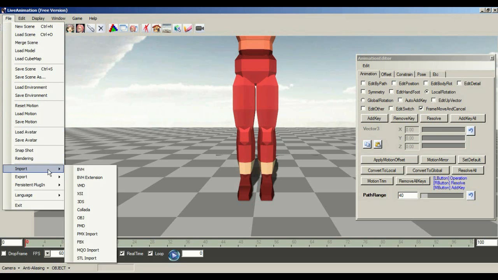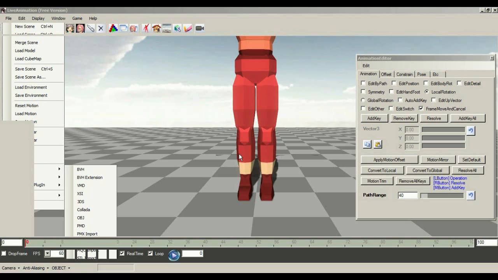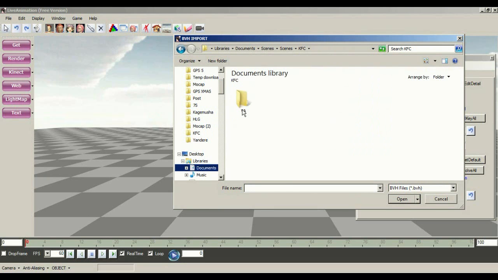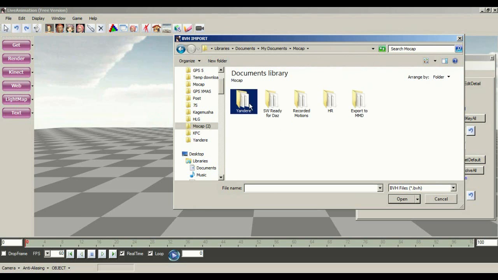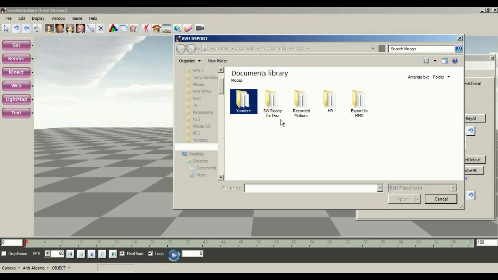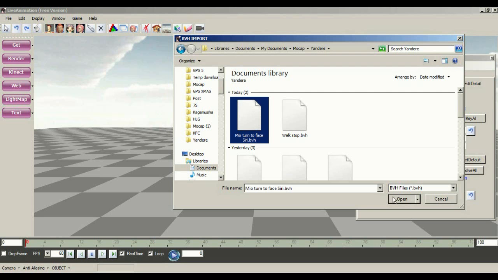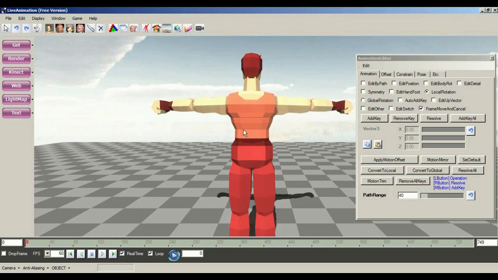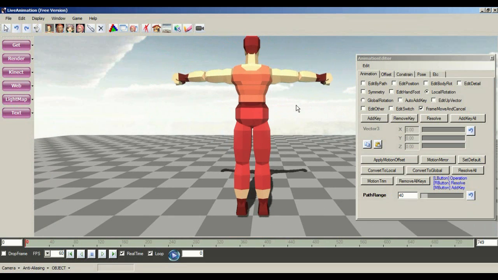So yeah, I'll just import something to show you real quick. What's it, my mocap? No. Mocap. No, there's run folder. So, yeah. Let's just import this. Now usually, like I said, it already gives you a T-pose, which is why I don't use a T-pose in iPi Mocap Studio when I'm recording it, because this already does it for me.